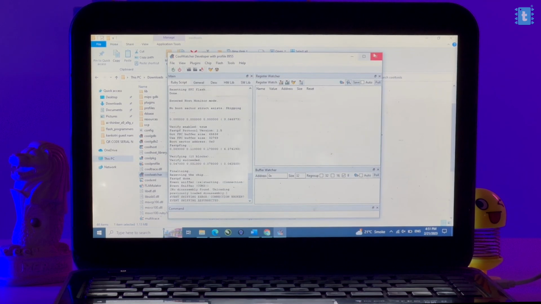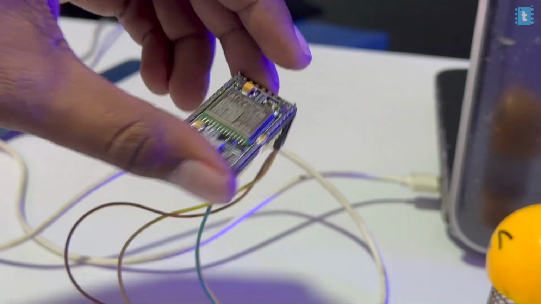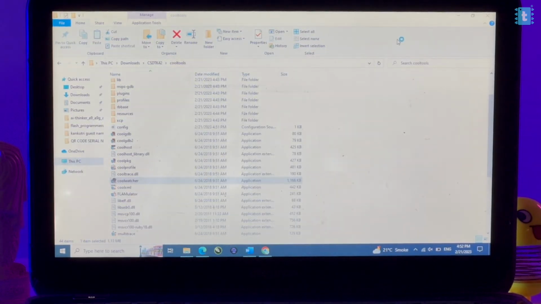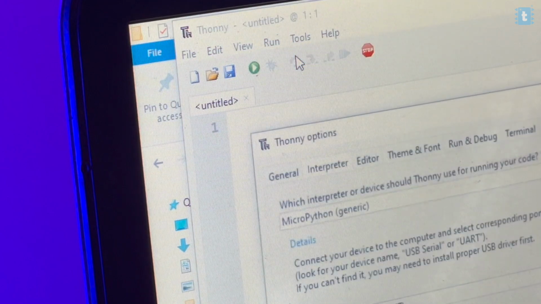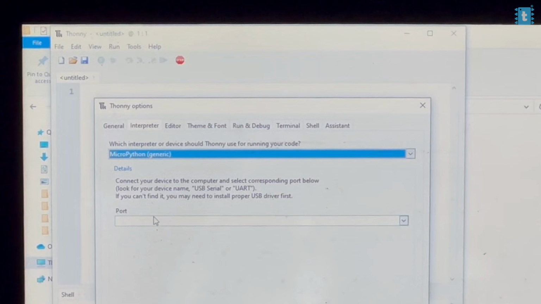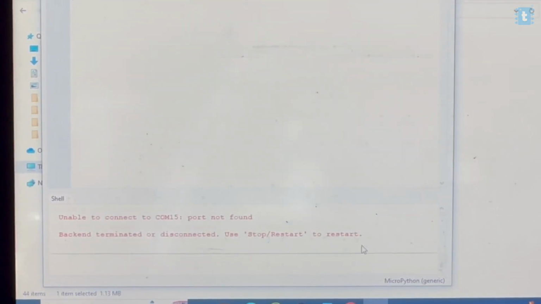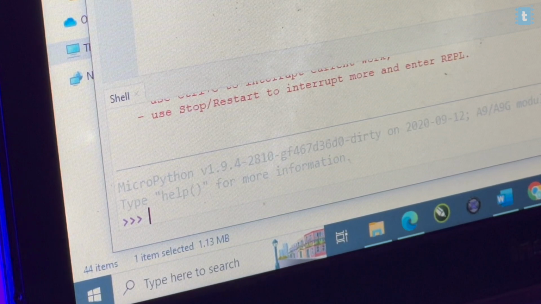Now to test it out, we first need to change the connection between the programmer and the A9G board according to this connection diagram. And after that, I'll open the Thorny IDE, which is an IDE for Python. You can use any Python IDE. Now here, I'll click on Run, then select Interpreter. Here I'll choose Micropython Generic and select the port of my A9G board. After that, just click on OK. And here as you can see, we got the Micropython running successfully on our A9G board.